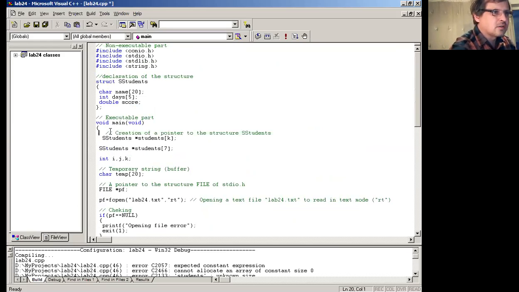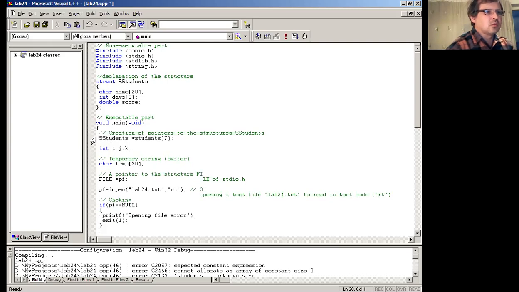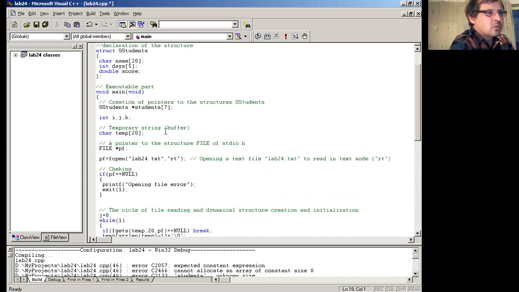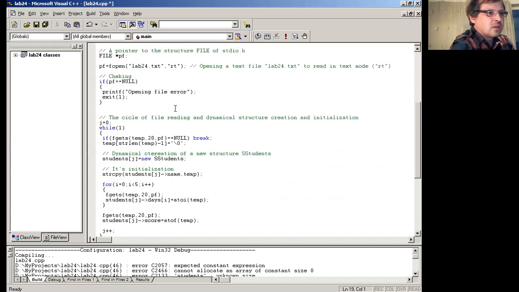So the creation of pointers to the structures and students. How many we don't know, but we create, for example, 7 pointers. So to determine how many pointers must be created, we must create them after the checking, maybe after the checking, or not after the checking.